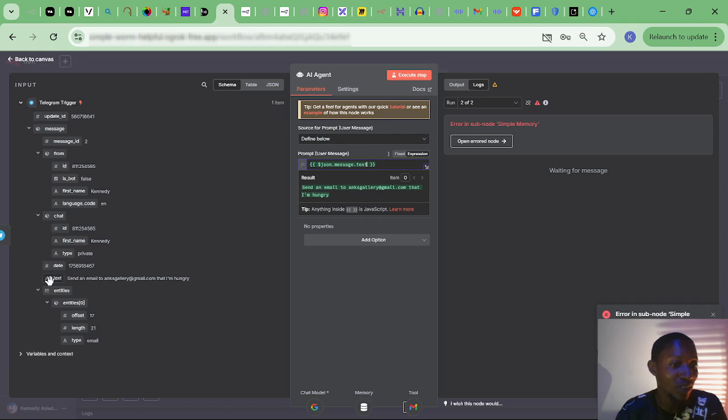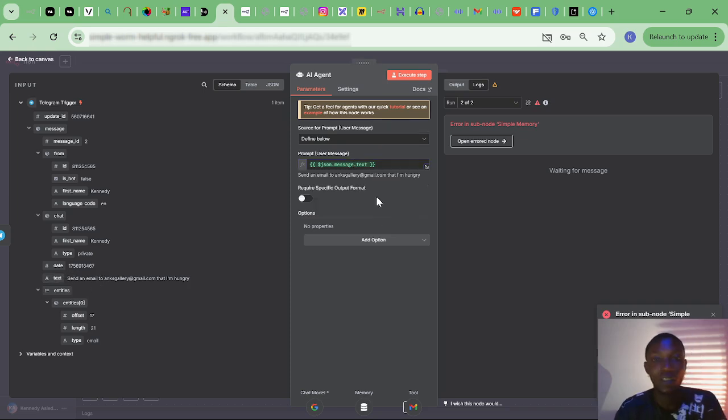You copied the variable inside, which means that this text is always going to change once the Telegram trigger receives a message. So whatever message that you receive is what's going to reflect here. And that is how it works. So we've copied the message in here, and now the AI agent can understand and process whatever message we've sent to Telegram.